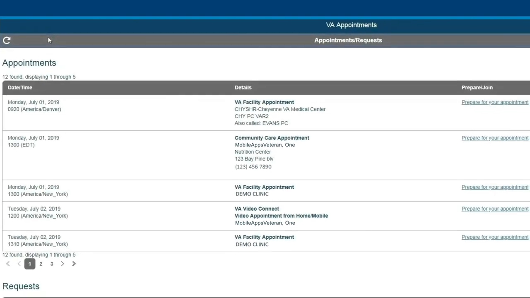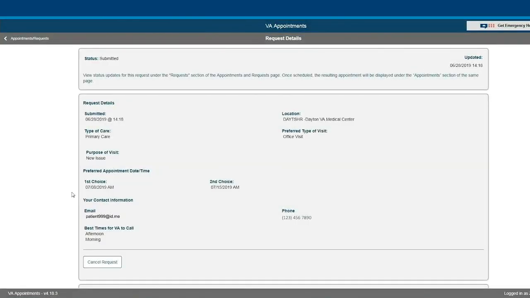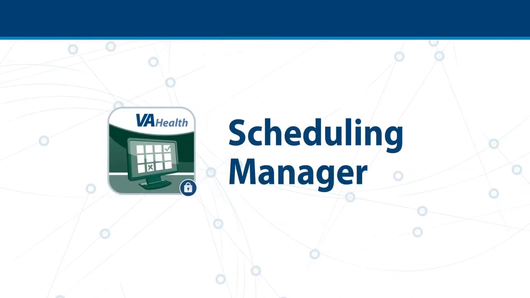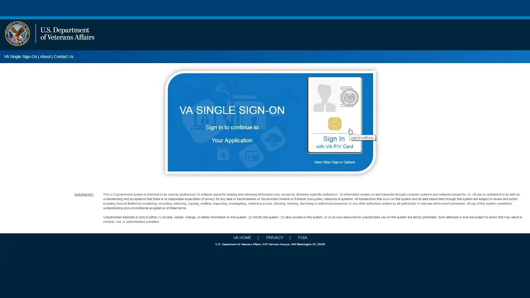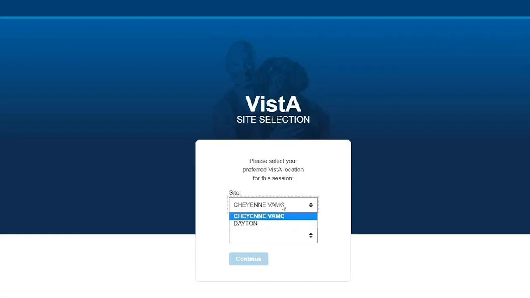The request that the patient just submitted will appear on their main page. This appointment request will now be visible to staff in the Scheduling Manager app. We will use this request as an example for demonstrating how to schedule appointments through Scheduling Manager. VA schedulers can access the Scheduling Manager app by navigating to its VA App Store page and selecting Launch in Browser. Sign in by using your VA PIV card, entering your PIV code, and selecting the VISTA environment associated with your PIV card.